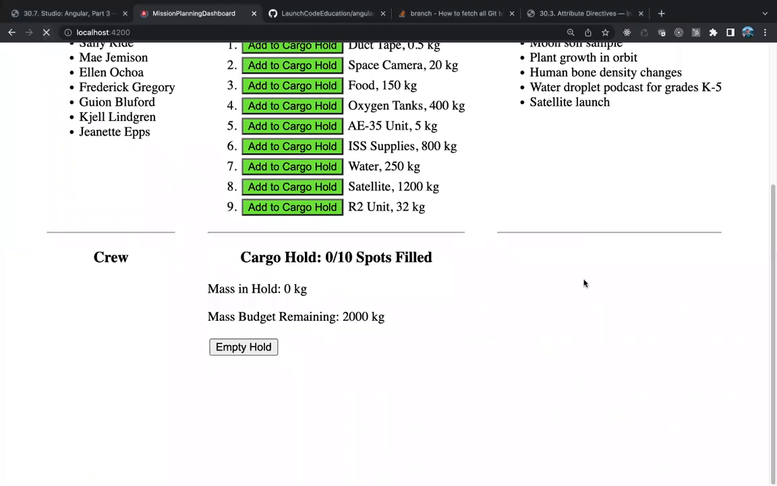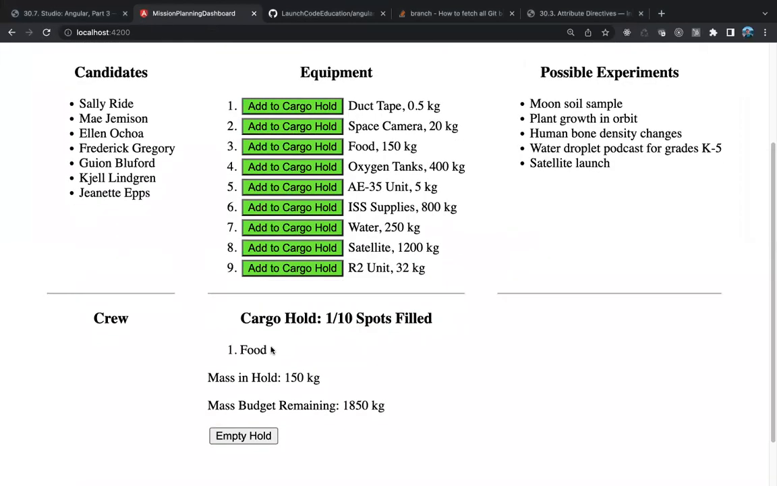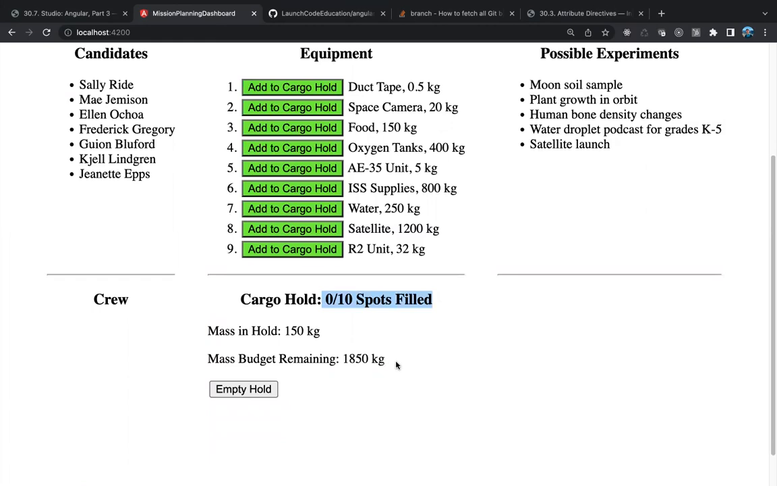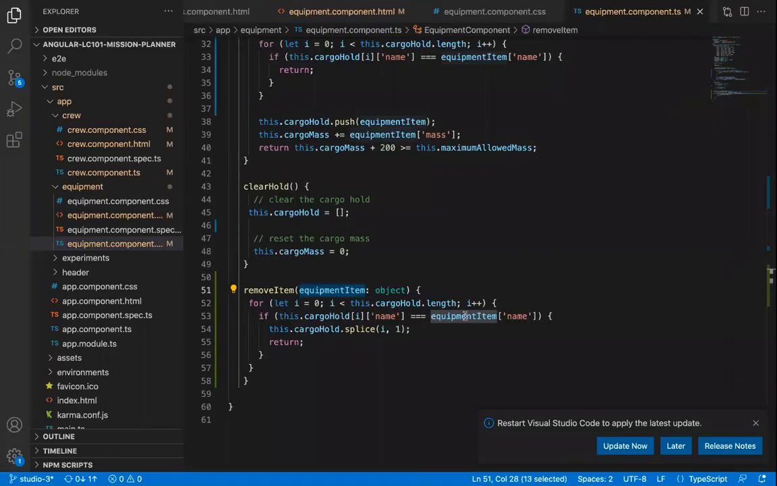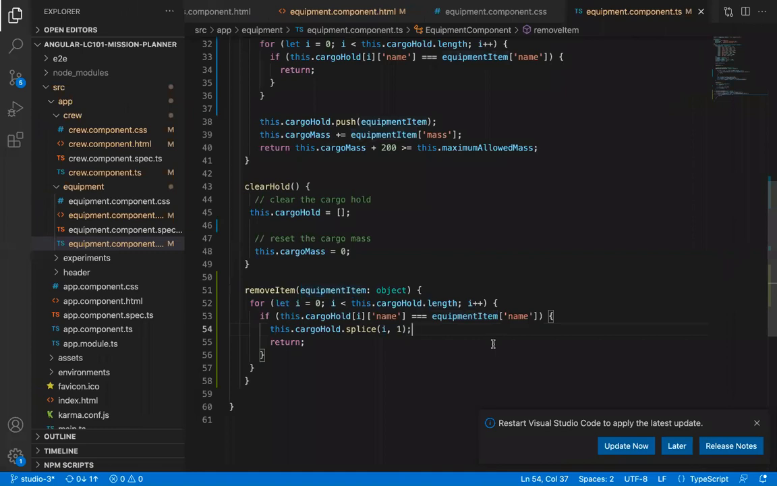Come over here, refresh. I'm going to add food once again. I can't add food more than once. I come down here, I click on food, and I see that it's now removed. Our cargo hold slots filled updates, and then it looks like our mass and hold does not. So this looks like another thing I need to do. We need to update the mass and the hold when we are splicing the item.